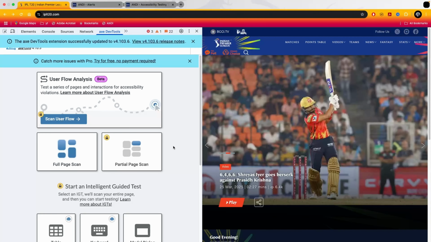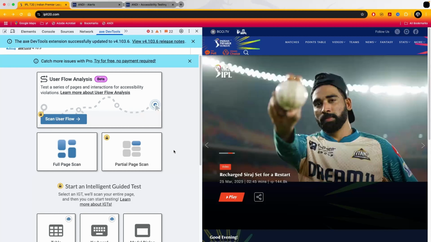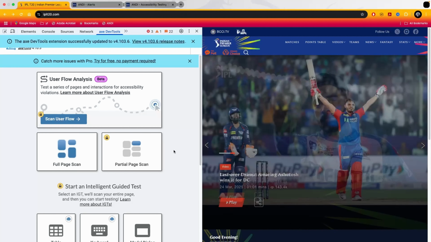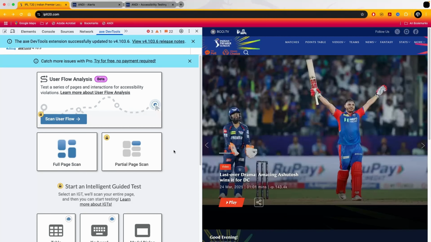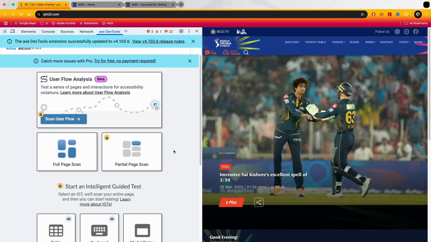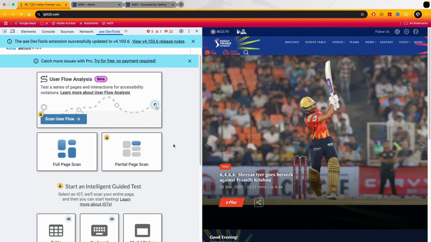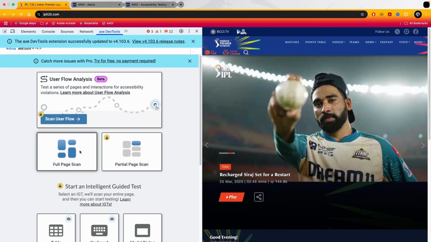Now there are two options. One is the full page scan and second is your partial page scan. Full page scan, as the name suggests, will scan the entire page. However, DevTools have the capability to scan partially. It can scan certain components of a web page. For that, you have to have a paid membership with DevTools. For now, let's focus on a full page scan and see how many issues are being reported by this.